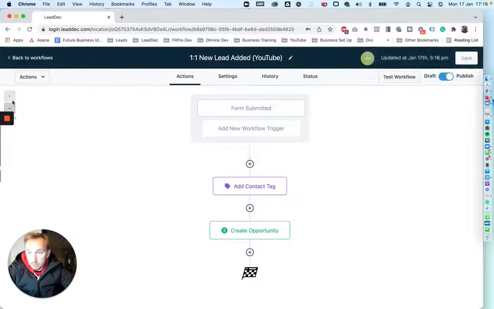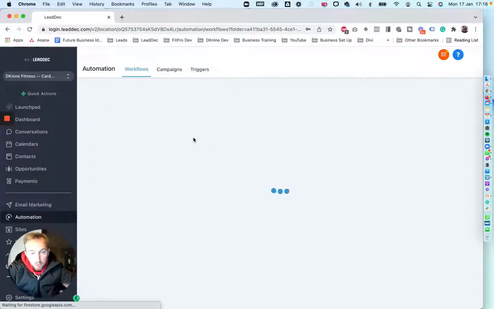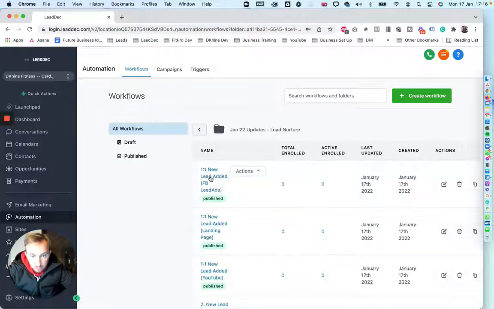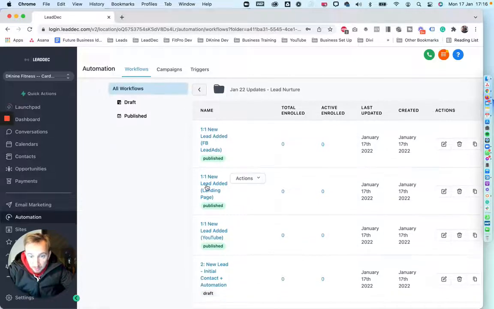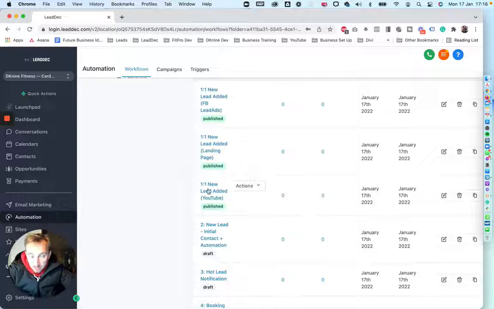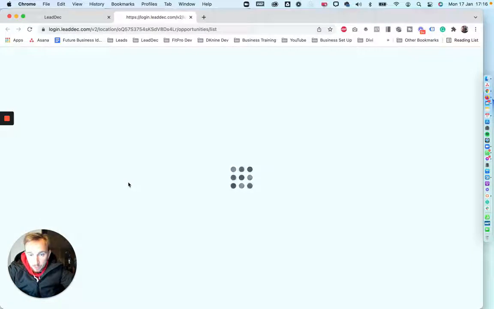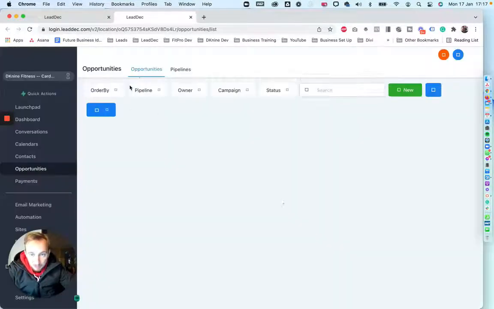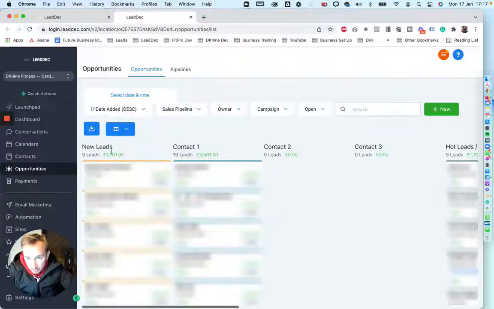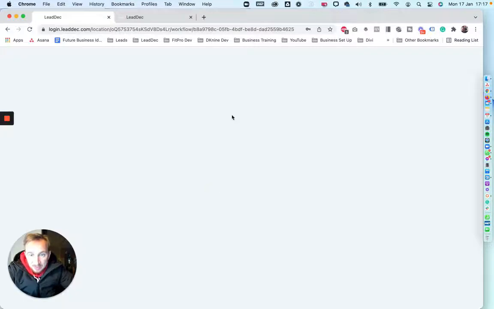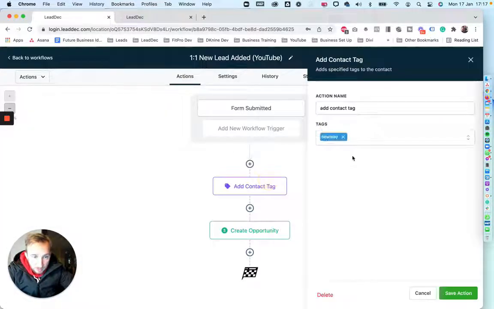Okay, so really quickly now, we've got the 3 ways in. Currently we've got Facebook lead ads, the landing page, and YouTube. When somebody completes one of these, it adds them straight into the opportunities section, which is going to load any second now. They're going to come straight in. It will label them so you know exactly where these people have come from. But it's also going to add that tag, and that tag was new lead. So if we click tag, new lead.